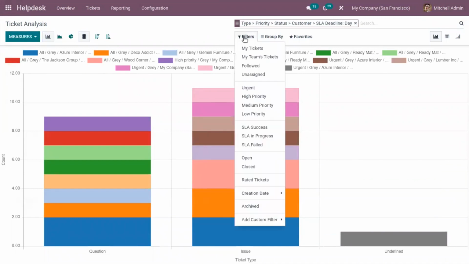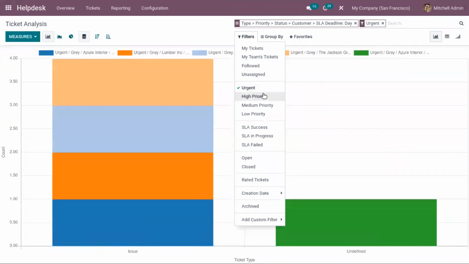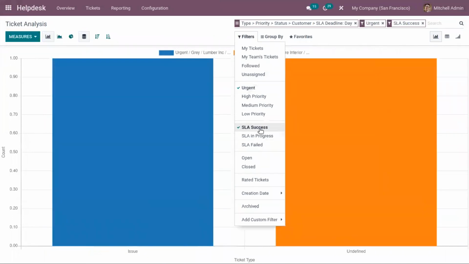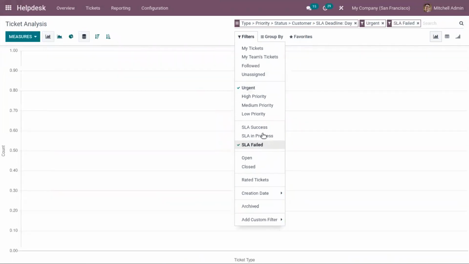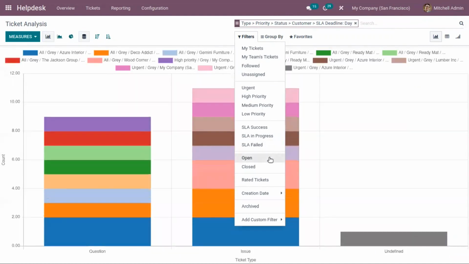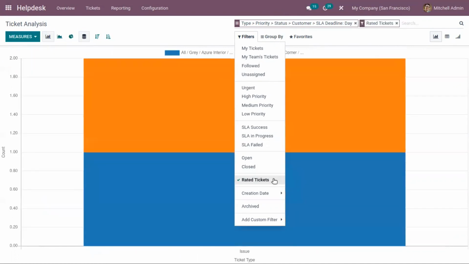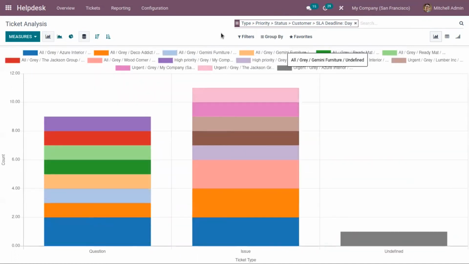And this report can also be filtered by a lot of fields, like if you want to view unassigned tickets or urgent tickets, then tickets with high priority, then tickets with SLA success, then the failed tickets can be viewed. So here we have one ticket failed. Then we can view open, closed tickets, then rated tickets. And we can also add custom filters and groups.